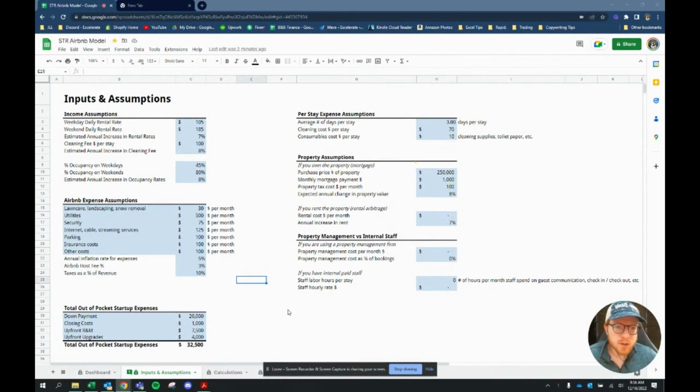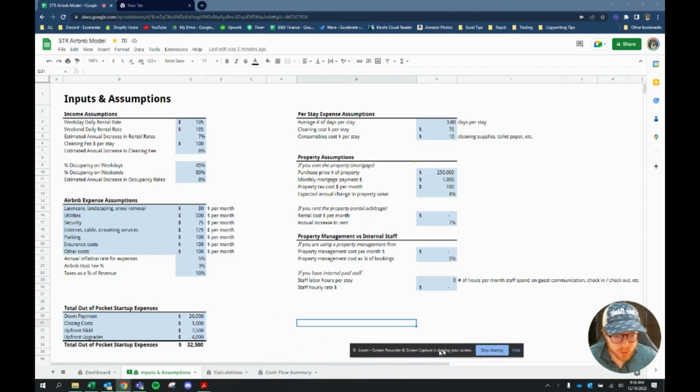I want to make this video so you can get a feel for how this model works, especially for people who aren't super comfortable in Excel or Google Sheets. This is meant to bridge that gap. It's something that I like to offer. I think a lot of other people don't do it, but it provides a lot of value.